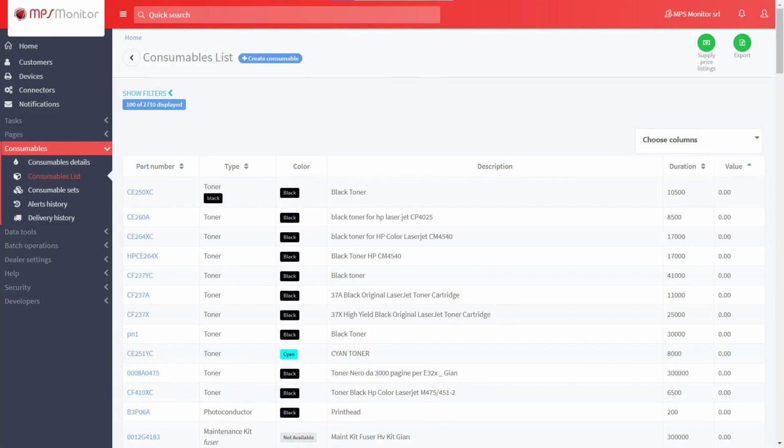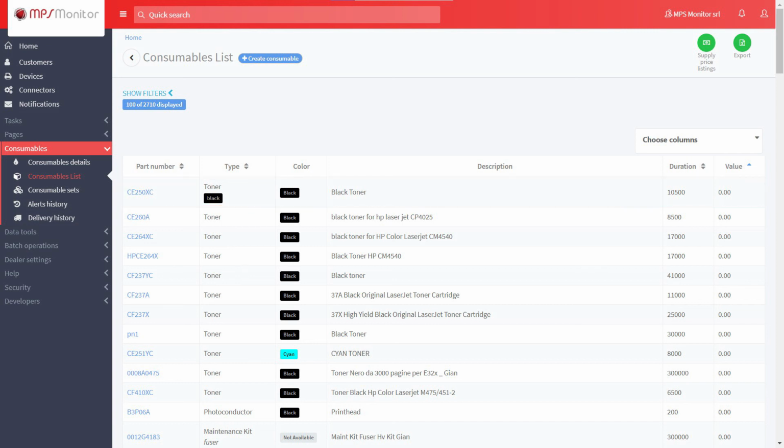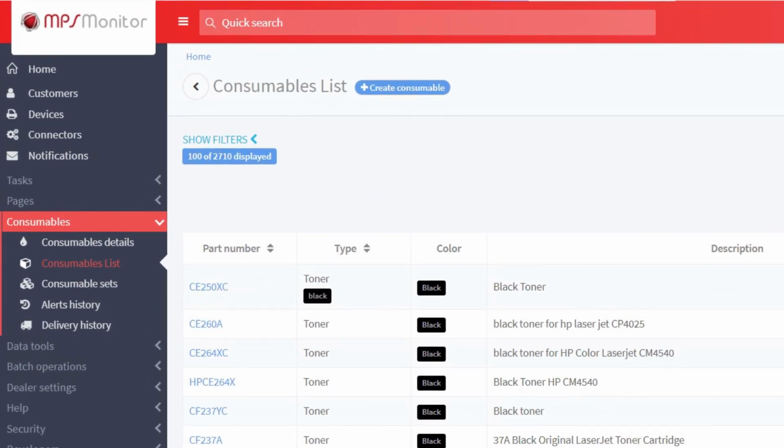At the end of these steps, you will be redirected to the consumables list. All the items you have entered in the file will now be present in the list. To associate consumables to devices and enable their management, you will now need to create consumable sets. To learn how to do this, follow the Creating Consumable Sets tutorial.